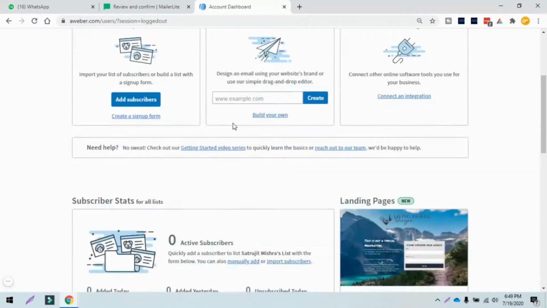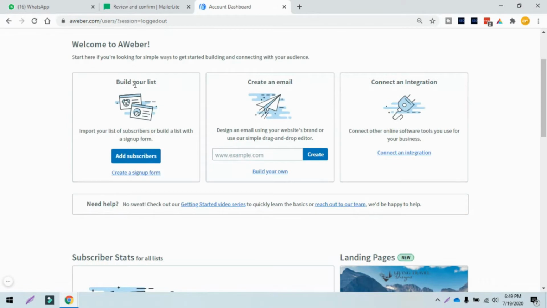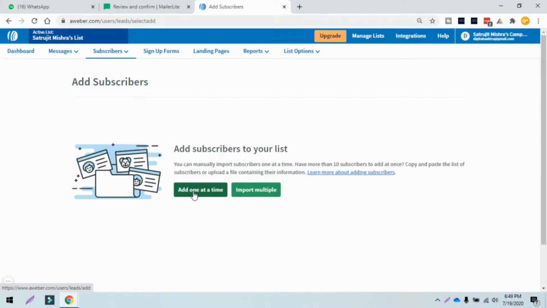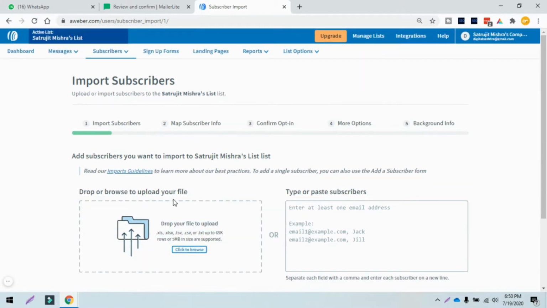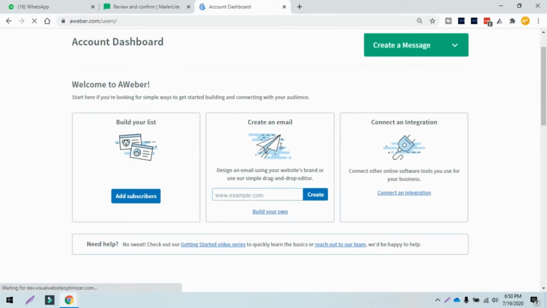This is the dashboard. If you want to build a list, you can just come here and click on add subscribers. If you want to add only one contact, you can click over here, or if you want to import a CSV or something, you can click over here. You can simply drop your file, which can be XLS or CSV or TXT or whatever file you have. This is how you import subscribers to Aweber. If you want to create an email, you can just click on create.